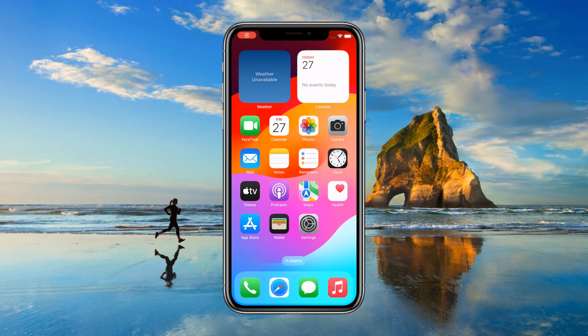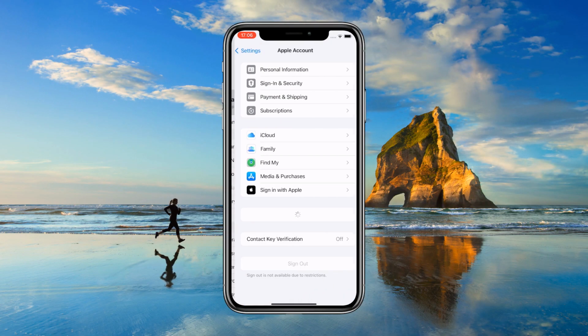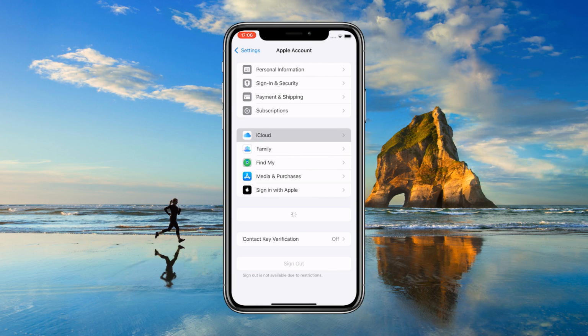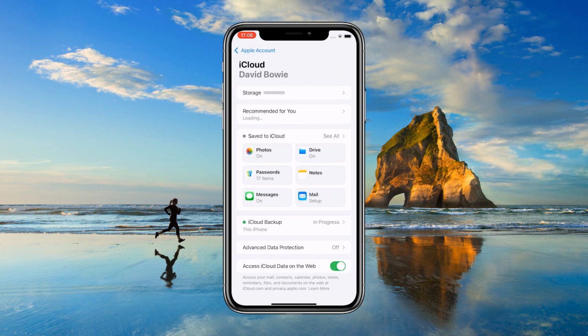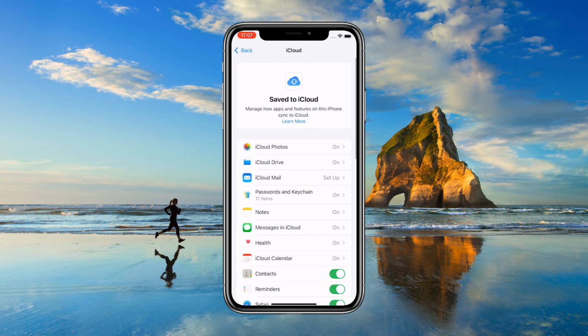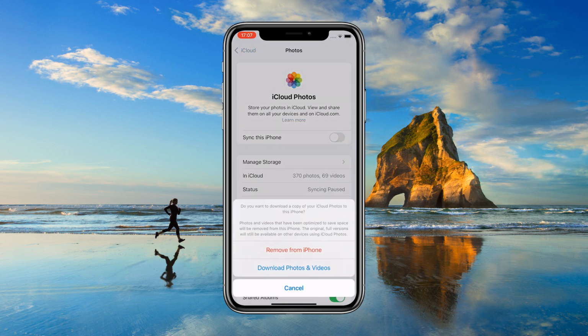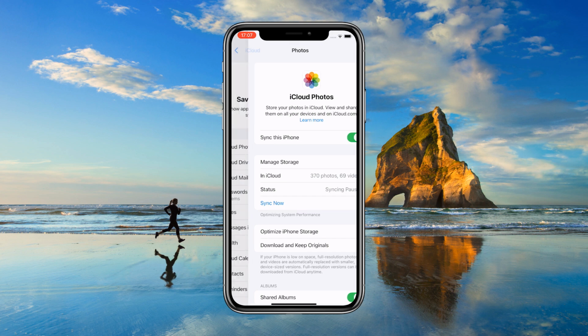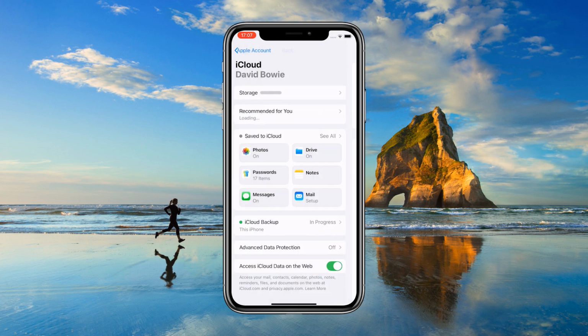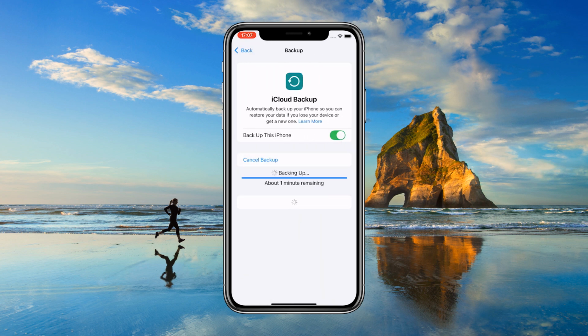Open Settings. Tap your name at the top, and then select iCloud. Check if any apps are syncing. Pause the sync for large data apps, such as photos. By toggling the switch off, you can also check iCloud Backup to check if data backup is in progress. Once the sync and backup stops, try accessing your account again.